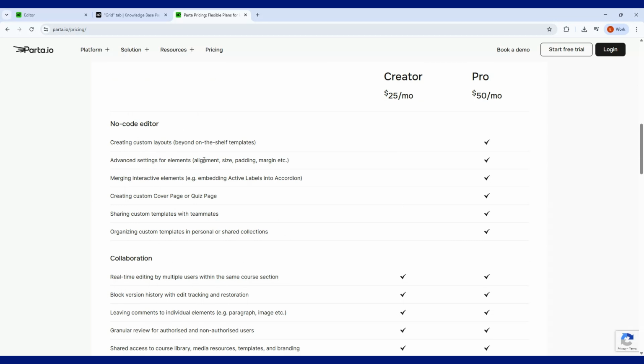So you can create custom layouts beyond those templates. And this also applies for the cover page, so you can actually create a custom cover page. You can merge interactive elements, so you can put some of those elements together. I think that comes with creating custom layouts. You get advanced settings for things like your alignment, your sizing, your padding. So when I was giving feedback around, I'd like to see options to change the padding, you do get access to that with that Pro subscription.